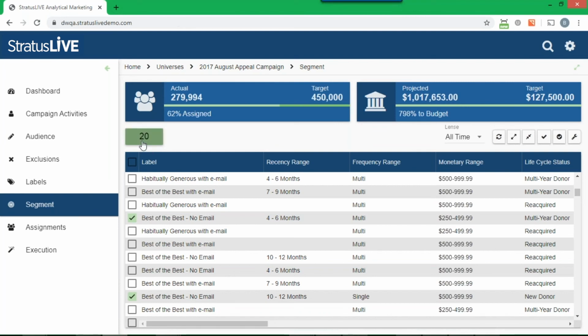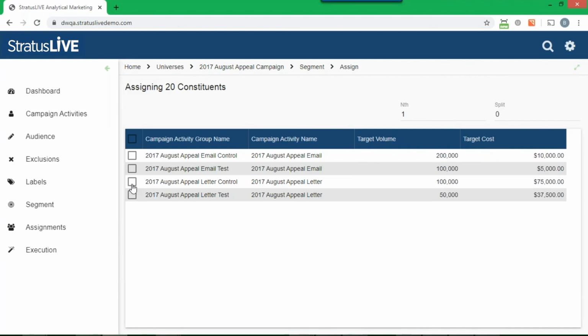Assign Selected allows me to move them into the campaign activity group. Since there is no email, I'm going to select both letter campaign boxes. Now, I want to determine how I want to distribute these 20 newly identified donors.